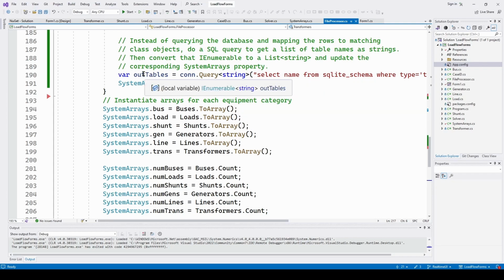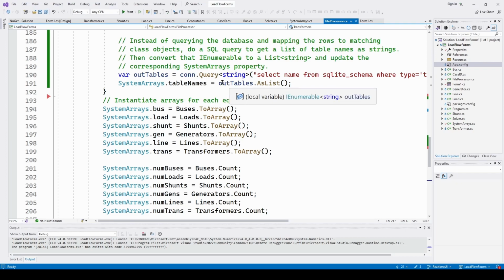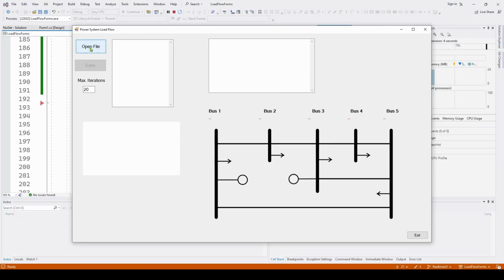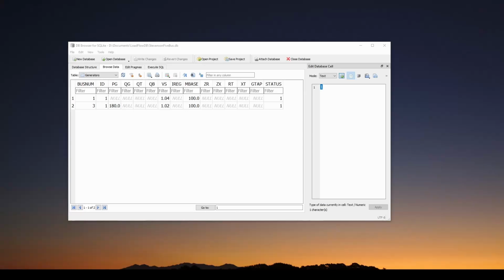So now we've got an IEnumerable of table names, and all we have to do is convert that to a list, and we can assign that to our system arrays table names, and that'll just be a list of all the table names in our database. And when we run it, you can see that we will open file, and it will automatically list out tables, buses, all of the tables in that database. So you can do simple queries. You don't have to do object mapping.